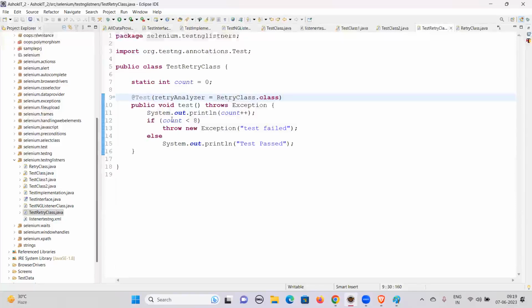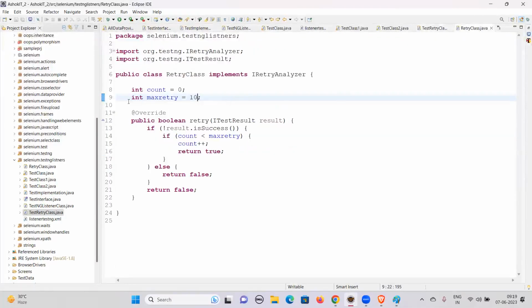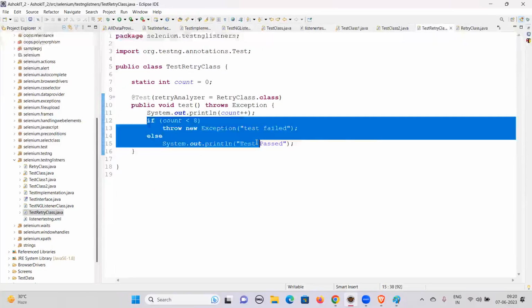Here we have a logic, right? 8 is not less than 8. So it is coming here and saying test passed. We are not throwing any exception. This test is not failing. But how many times did we try? We are putting max count equal to 10, but at the 8th time it is passing, so it is coming out of it.